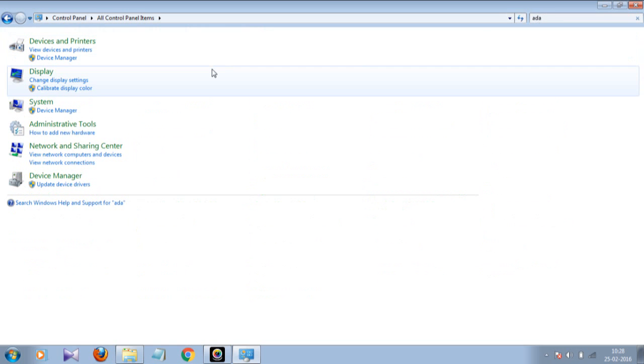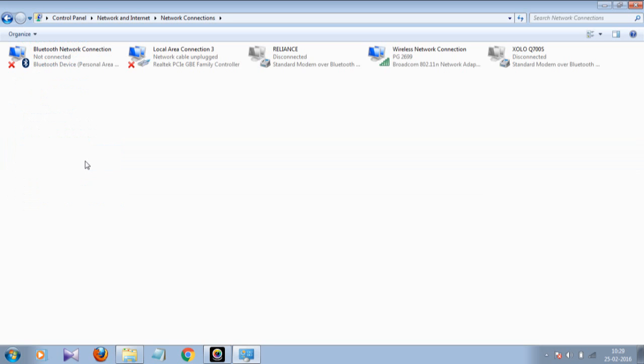Once you type it, you will get the network and sharing center. From here you will click on view network connections. Once you click on it, just go for the wireless network connections if it is connected.